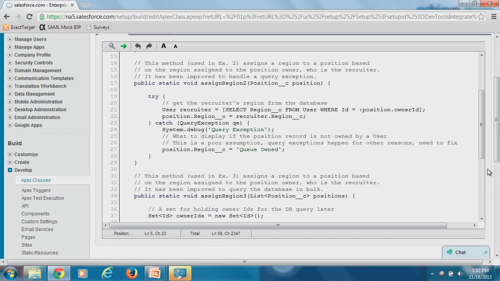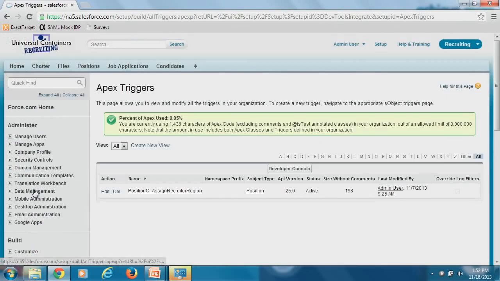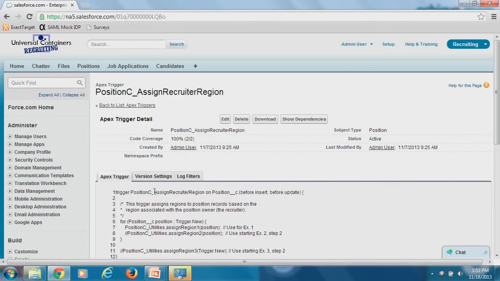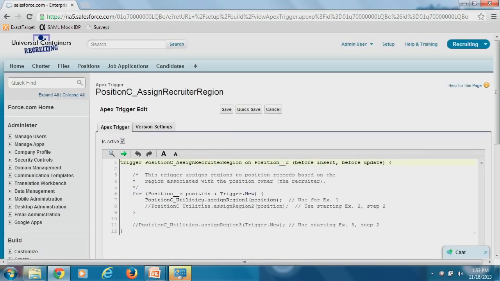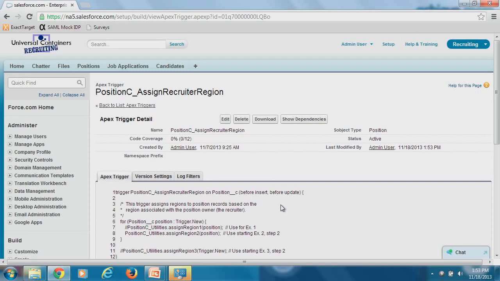All right, good. Now let's go to Develop, Apex Triggers, and click on the trigger that we have in there. And we click Edit. This is what I want you to do. It's very simple to do, but a little bit confusing to explain. Comment line number 7, and uncomment line 8. Good, and click Save. Make sure we're running with assignRegion2, not assignRegion1.